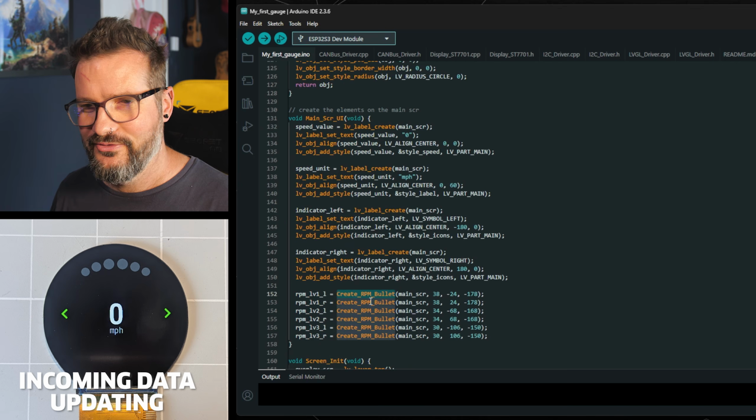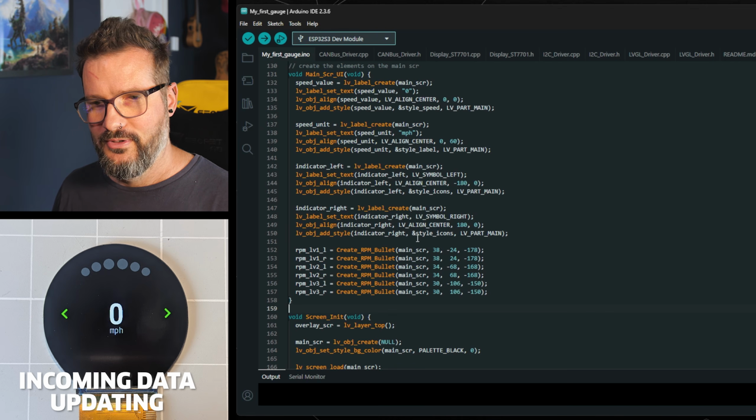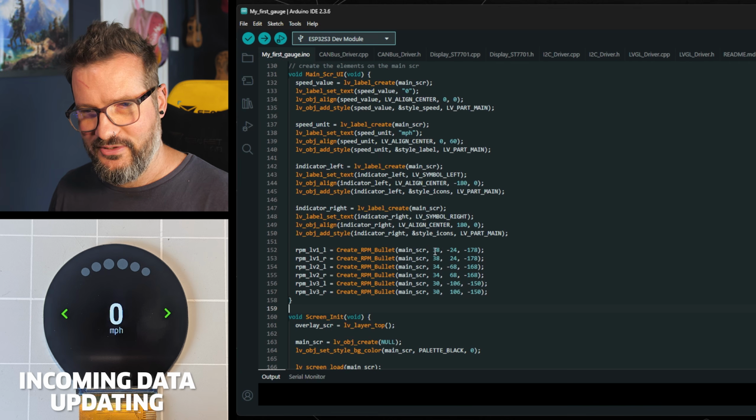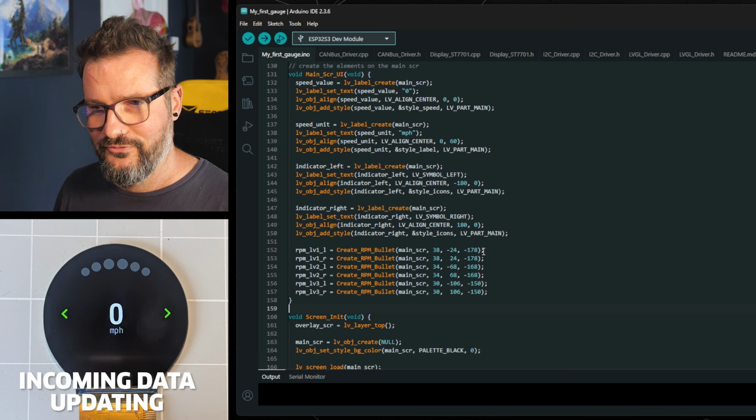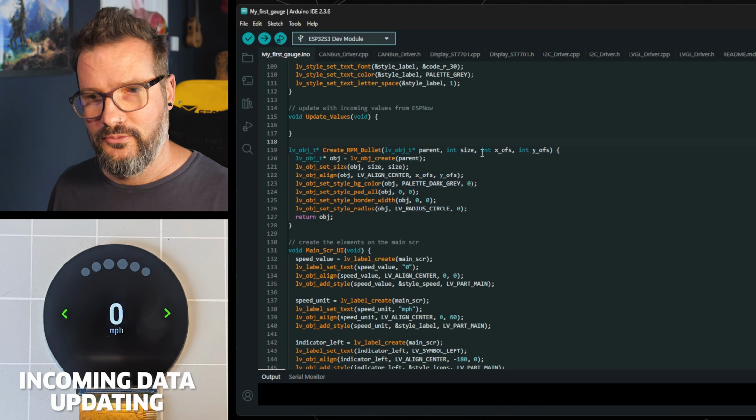I didn't want to repeat the same code 6 different times. So it just says the size of the bullet and then what the X and Y offsets are. And I've just created a helper function that creates all of those.